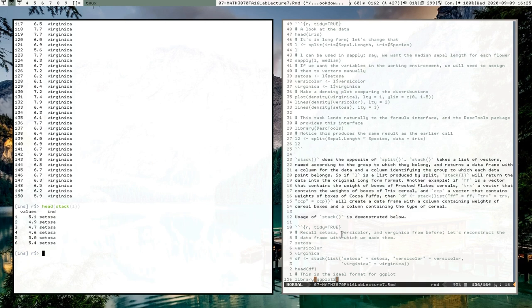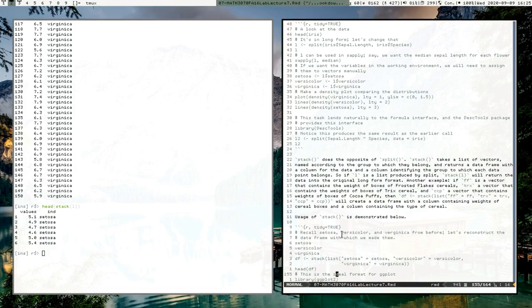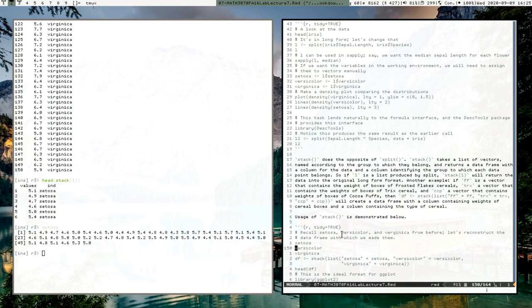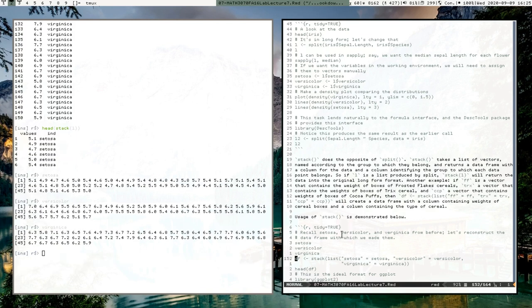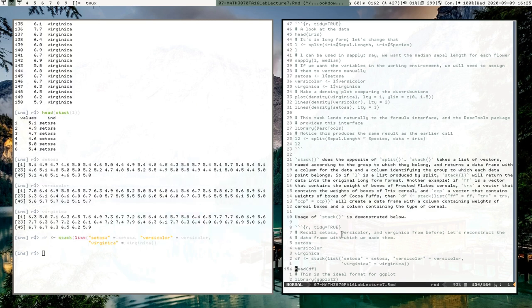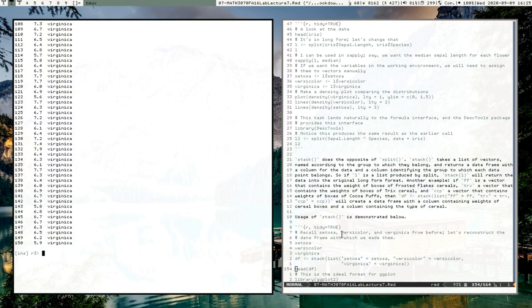We could also do this if we had separate vectors. Here I have an example where we have vectors for cereal: FF is a vector that contains the weight of boxes of Frosted Flakes, TRX is the weight of boxes of Trix, and CCP contains Cocoa Puffs box weights. We could create a data frame that contains all this information using the stack function. So we have these individual vectors. If we wanted to stack them into a single data frame, we could do so with stack by treating these vectors as being in a list, and the list has named elements that identify which group each vector belongs to.